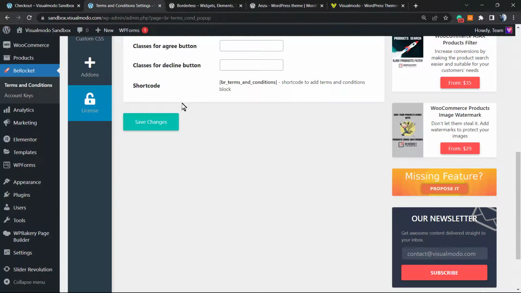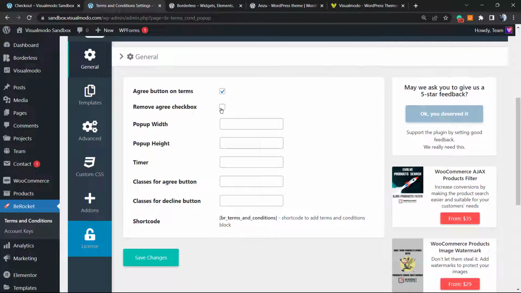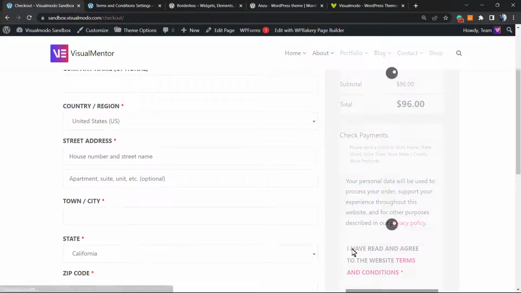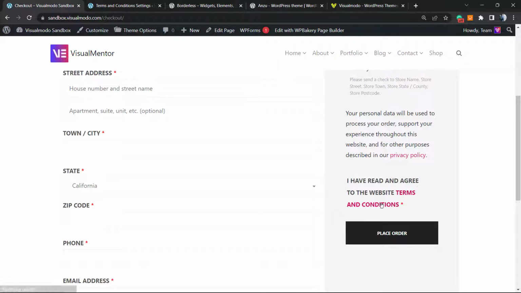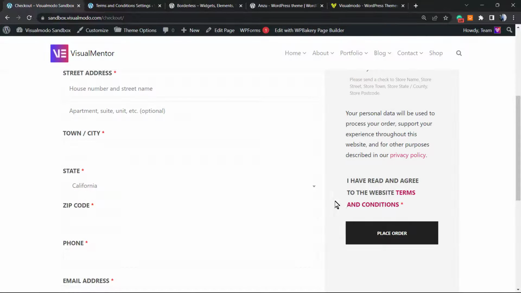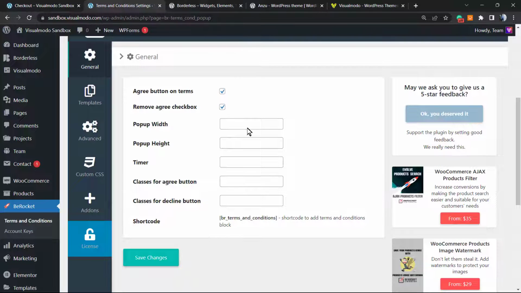What else can we do? We can, for example, remove the agree checkbox. Let me show you. This little checkbox is removed now. The user has no need to click on it to accept. They only have to read and can accept from here. But no problem if they do not mark this to place orders.